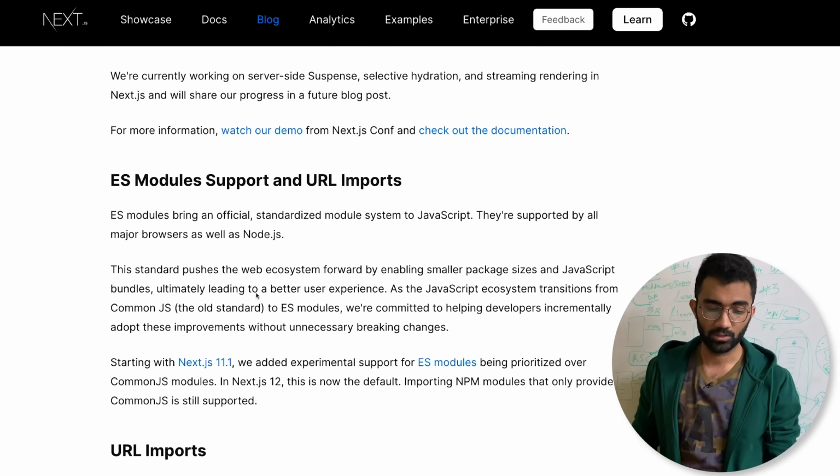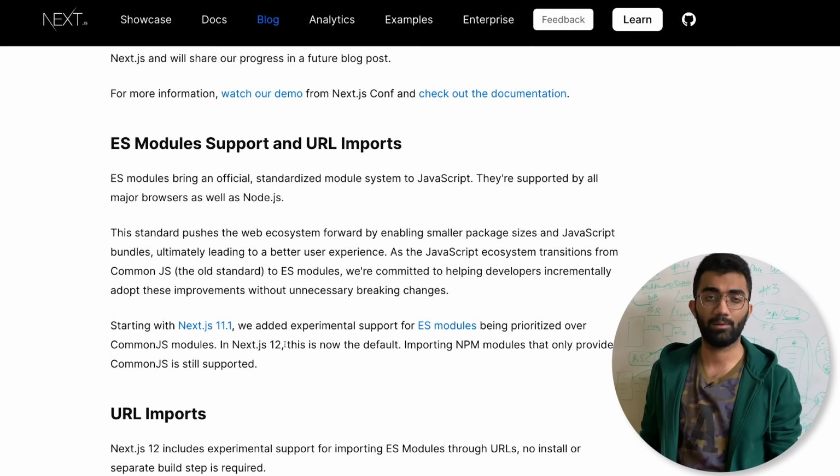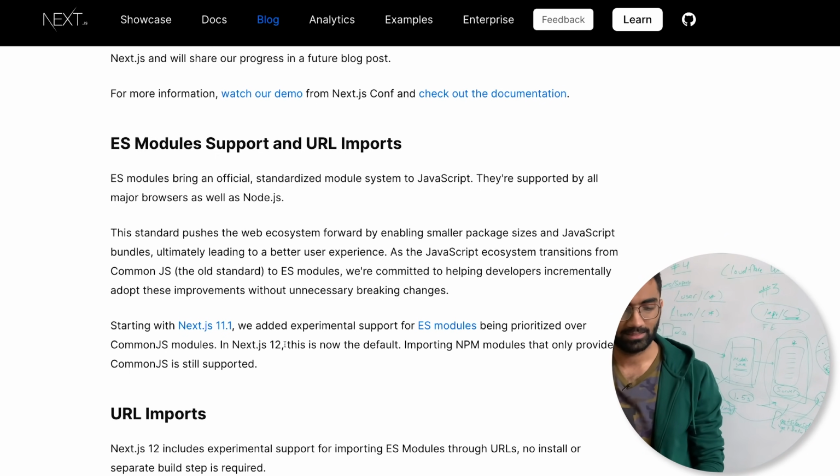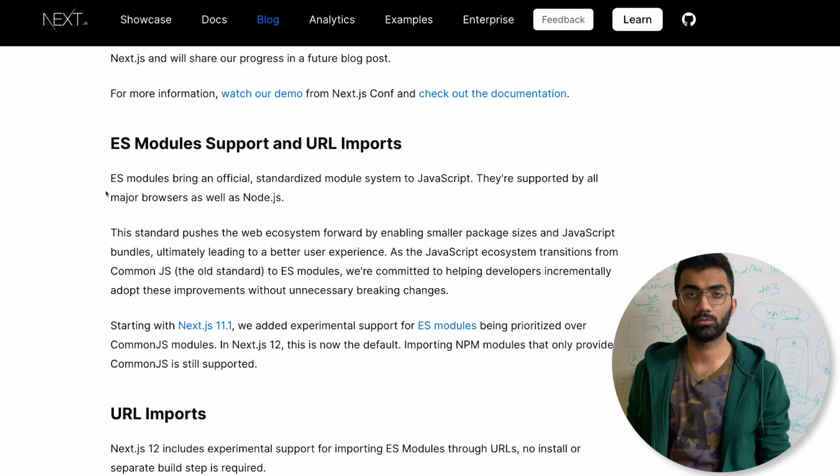Finally, we also have official support for ES modules. This means now Vercel would allow your Next.js application to import directly from a URL, like how you would have seen in Deno examples. But that is an official thing in JavaScript, and web browser support of ES modules is also there.